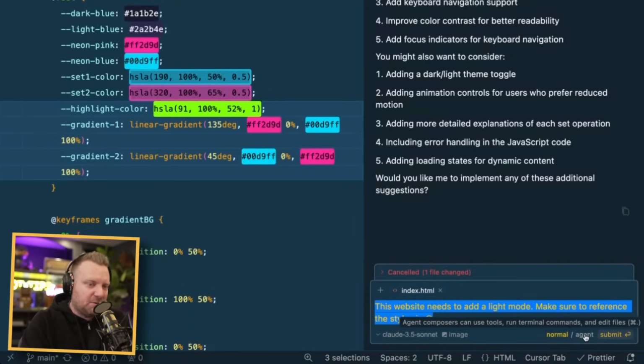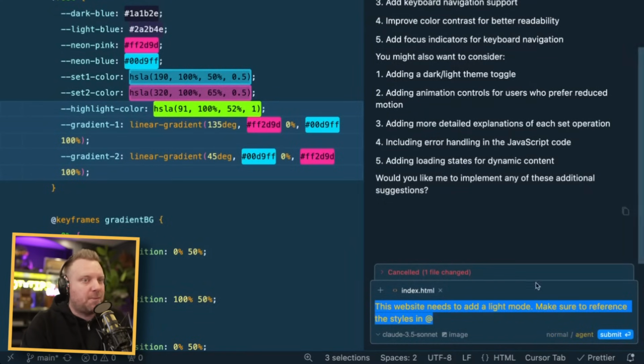So agent mode runs tools, it allows you to have terminal commands, it will edit multiple files, it will go off through your code base searching for possible issues. And that's really like the best way to approach this. It's actually quite good.